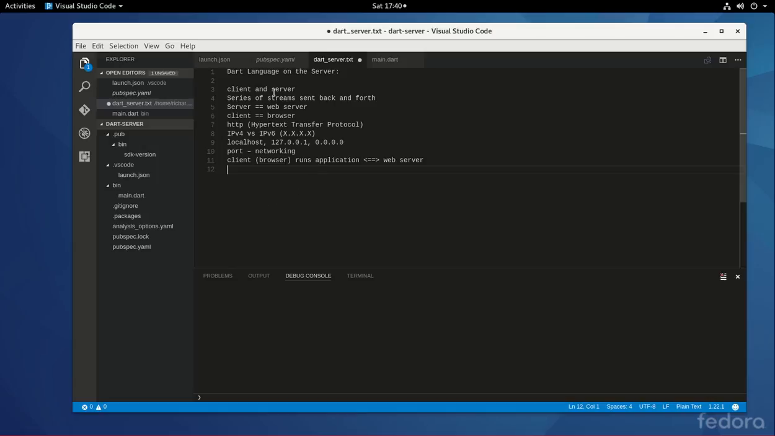In this series of videos, we're going to talk about Dart language on the server. I'm going to be honest, I'm not sure exactly how far this is going to get. I think it is important for everyone, no matter what you use Dart for, whether it is on the server, on the desktop, or in a web application, to at least understand how to set up a server and connect to it itself.